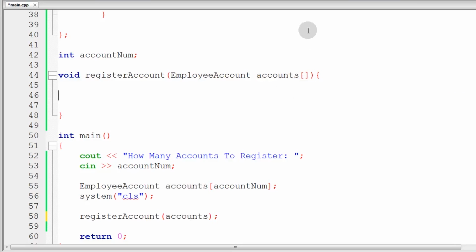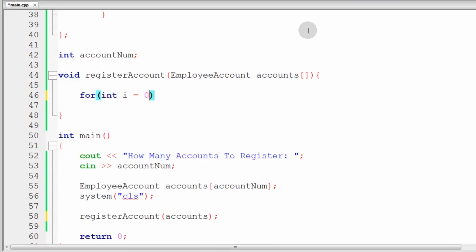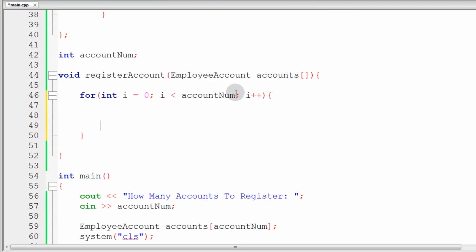So, how do we do that? We will need to iterate through all the users again. So, we will use a for loop. So, for int i equals 0, then if i is less than the number of accounts, so that's account num, which works because it's a global variable. Then, if that happens, i++, then we will now prompt the user for their credentials. So, to make it nice, we will cout register user account number i. Then, we will do this, equals, just so it has a little design.